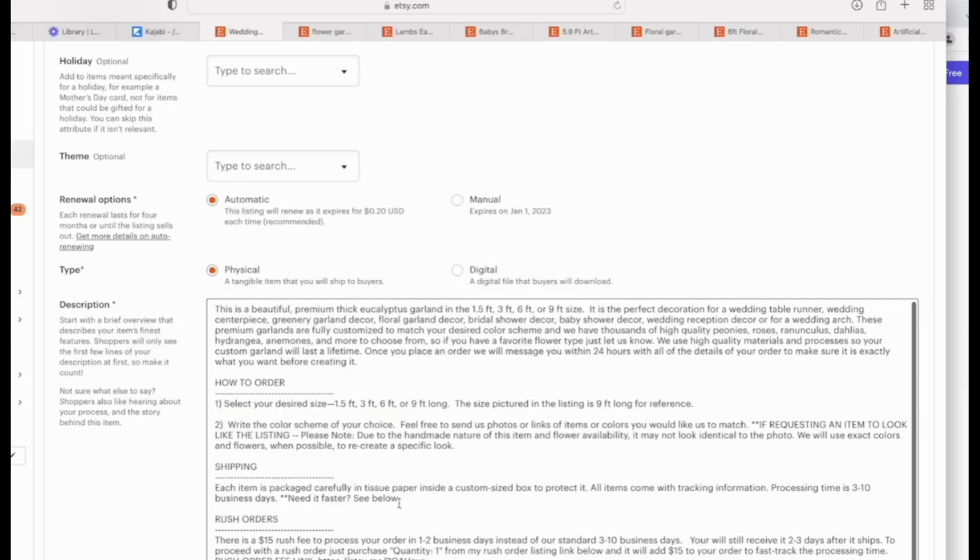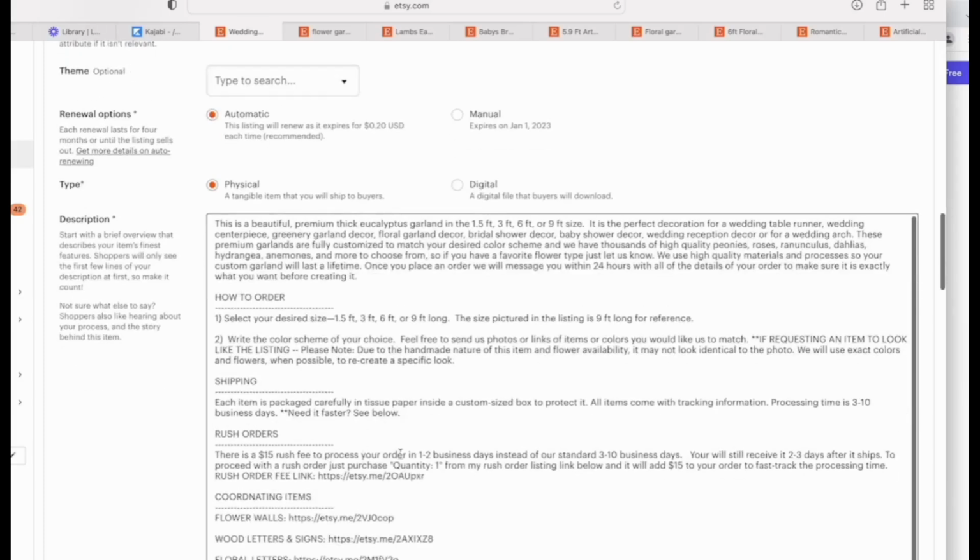Need it faster? See below. There's a $15 rush fee to process your order in 1 to 2 business days instead of our standard 3 to 10 business days. You will still receive it 2 to 3 days after it ships. I'm going to take that part out and say we will still ship with the shipping method you selected at checkout.